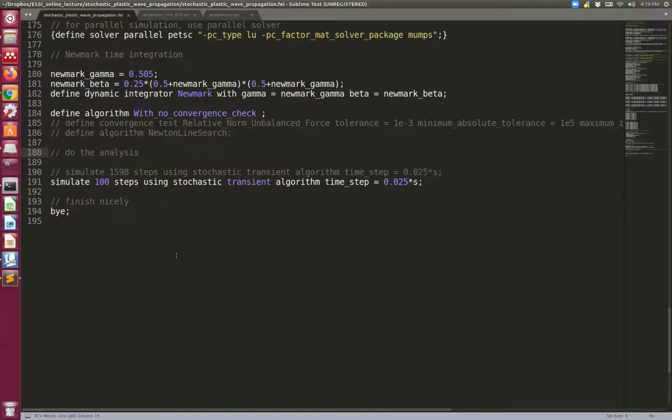Yes, that's true. And then eventually you need to be careful. You need to use the stochastic transient algorithm. As Professor mentioned, this is a pure explicit. Okay, let's see.